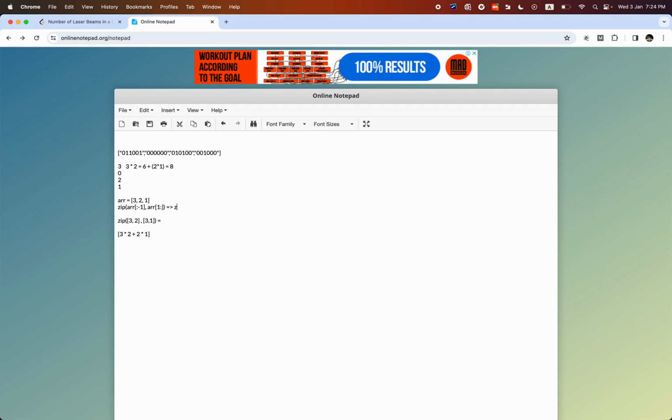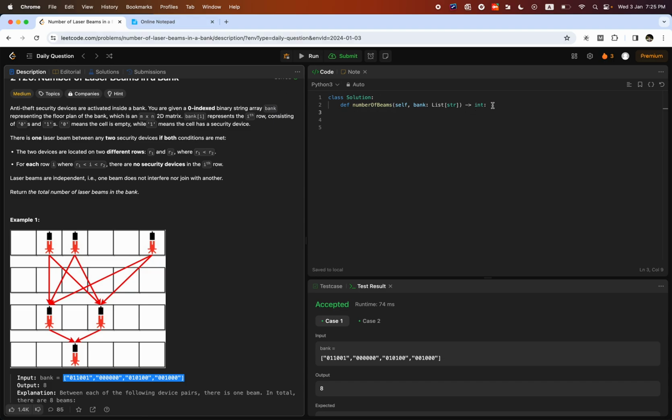So it will become something like this: zip of 3 comma 2 comma 2 comma 1, and if we do it then the tuples become 3 comma 2 and 2 comma 1. Now we can simply multiply these two values, a and b. So yeah, we'll use this idea to code it out. So let's do the coding.